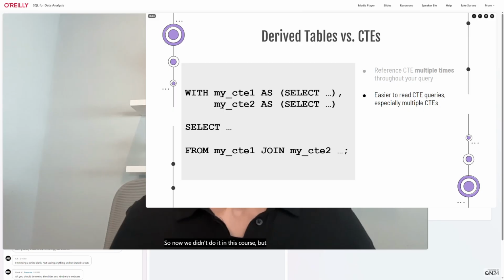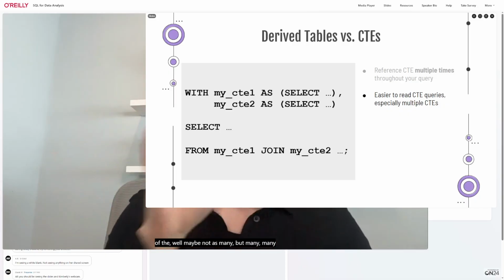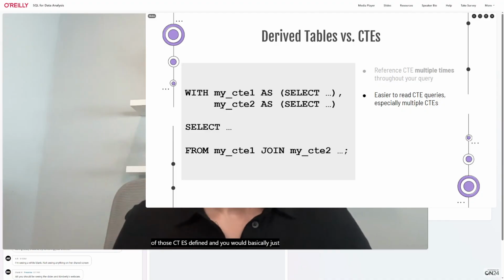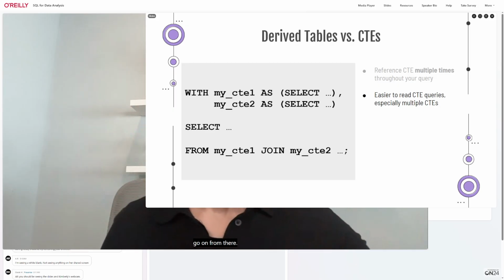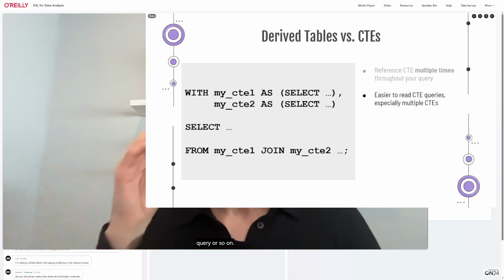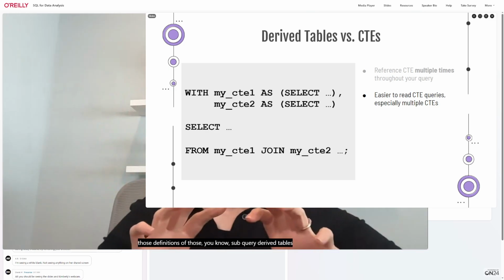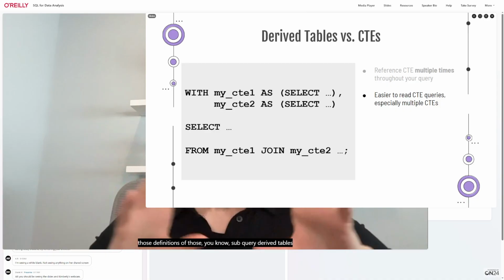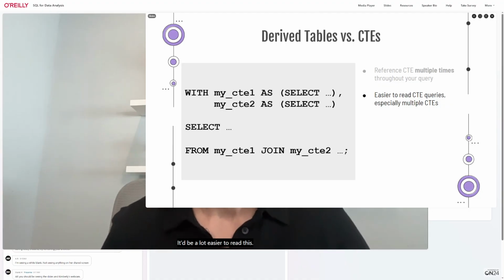We didn't do it in this course, but as a more advanced step, you could have many of those CTEs defined. You would basically write out the definition, comma, write out another definition, and go on from there. Then you could join CTEs together in your main query. It's so much easier to read this than having those subquery derived tables within all the code.